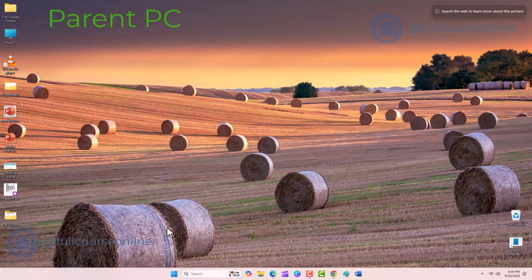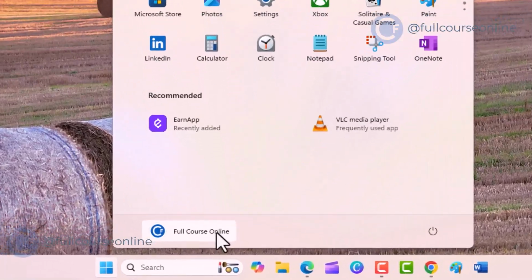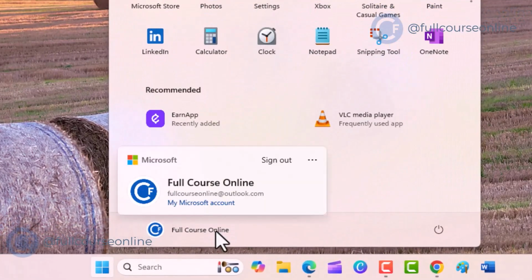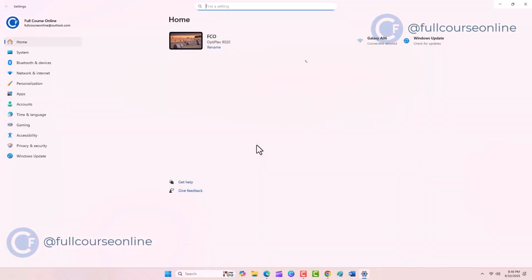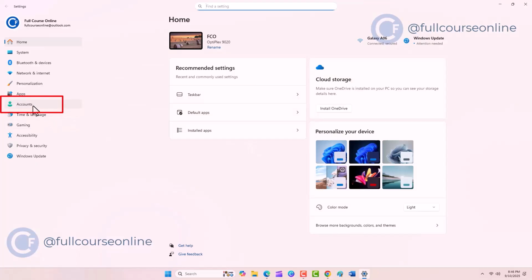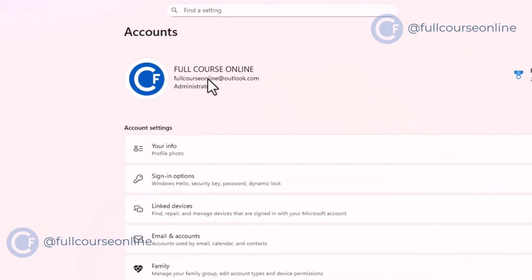To use Microsoft Family Safety, you must be logged into your computer with a Microsoft account. Click on the Start menu and then click on your profile picture. Here you can see that I am already using a Microsoft account. Another way to check is by going to Settings and then Accounts. Your Microsoft ID will appear here. Remember, you must be the administrator of your computer to configure Family Safety.